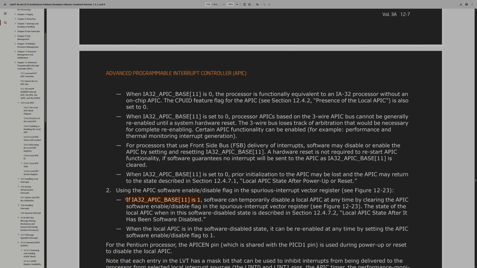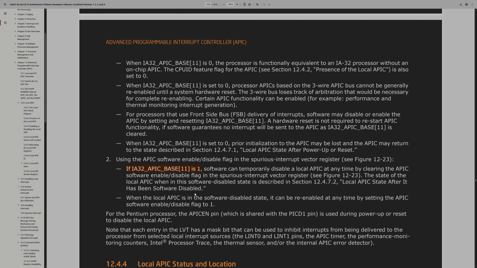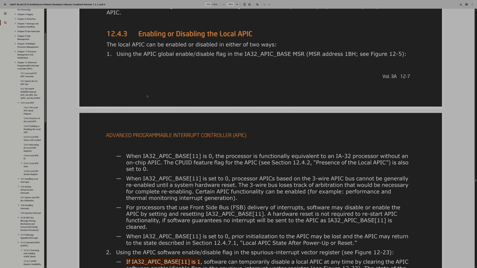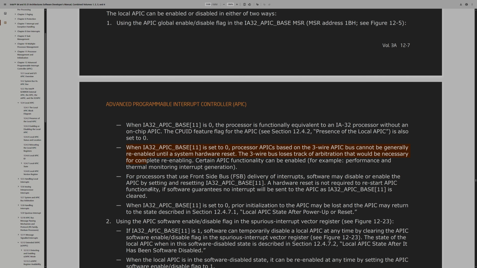Okay, so I guess we need to go through the MSR then. Cool, very nice. So we need the APIC base MSR 1B. I think I've already added that to my list of MSRs. If it's 0, then yeah, it's disabled. So we need to set that to 1.